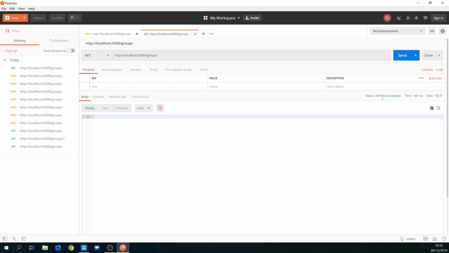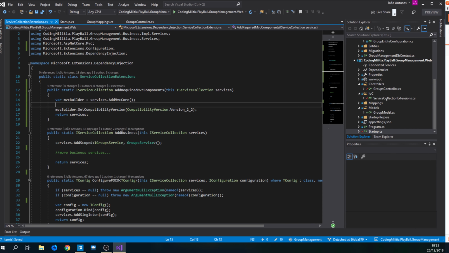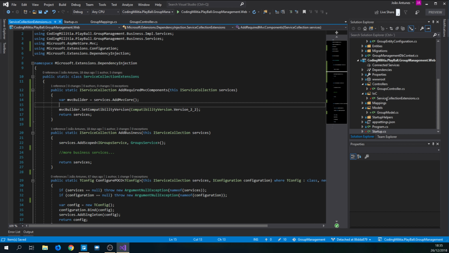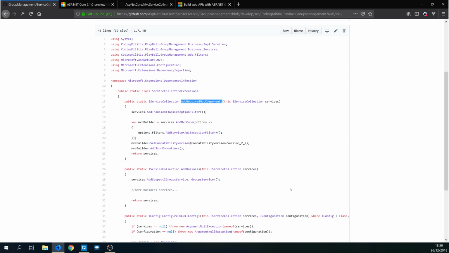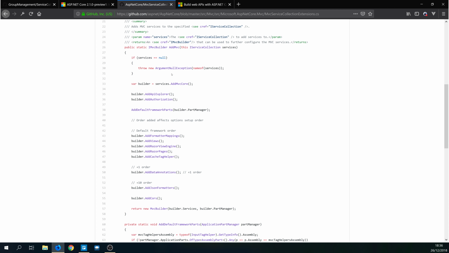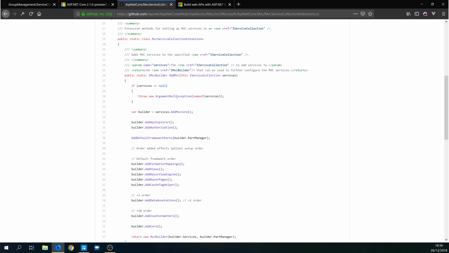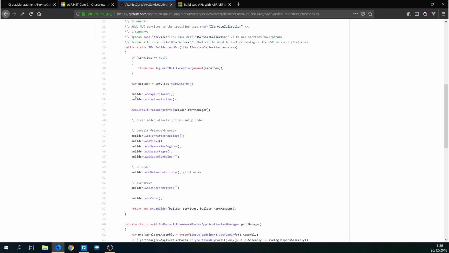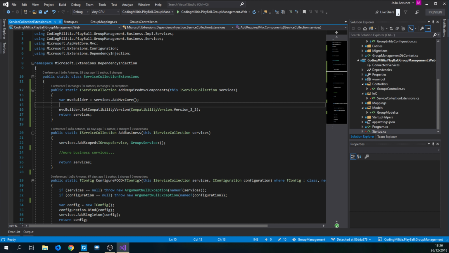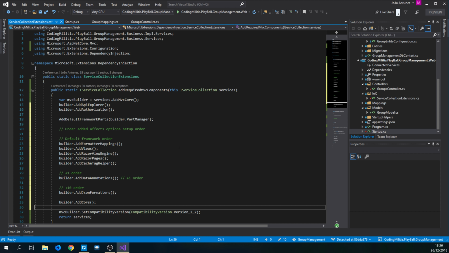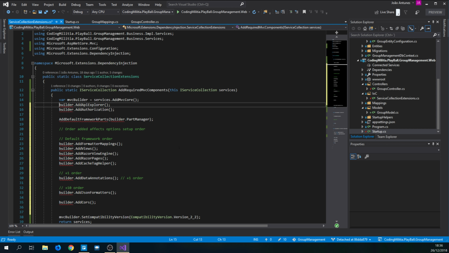So we got a 406 because we don't have all the parts that are needed for this to work. So let's go here to the MVC implementation. We'll copy this, and we'll delete what we don't need.